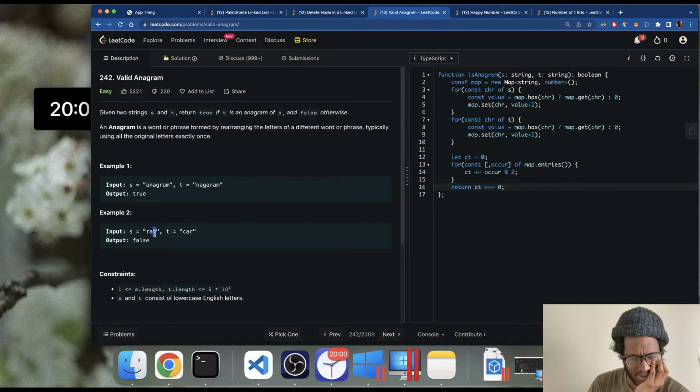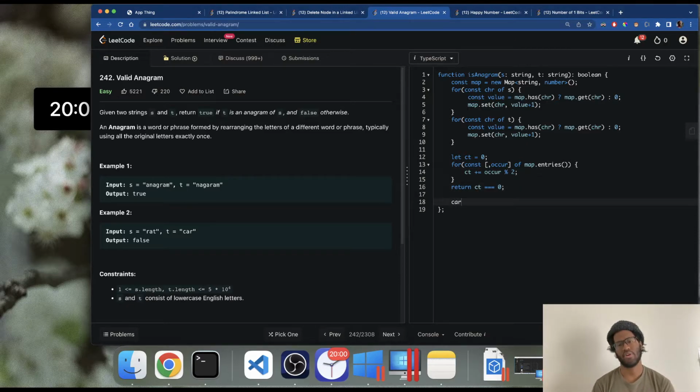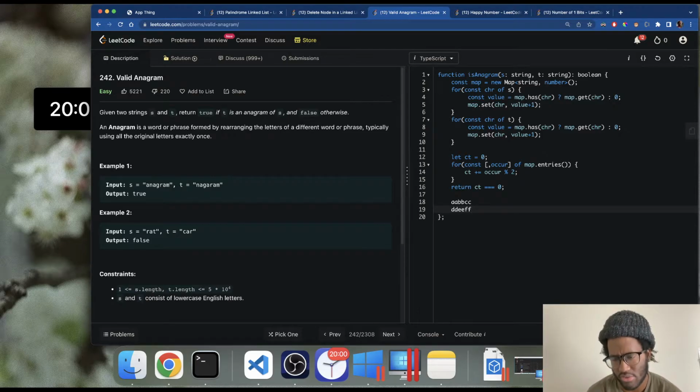So if we have rat. No, wait. This might not actually be correct. You could design an input for this to fail. For example, if I put AA, BB, CC, and then I added a new one, DD, EE, FF, count would be equal to 0, even though they all had different letters.